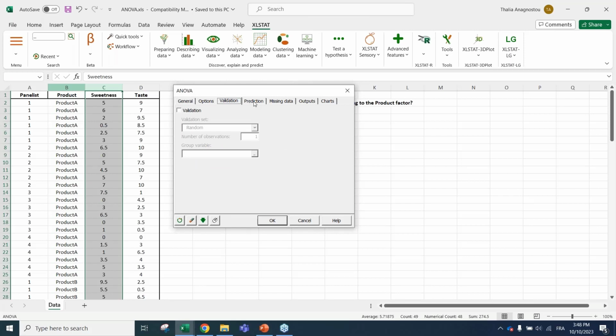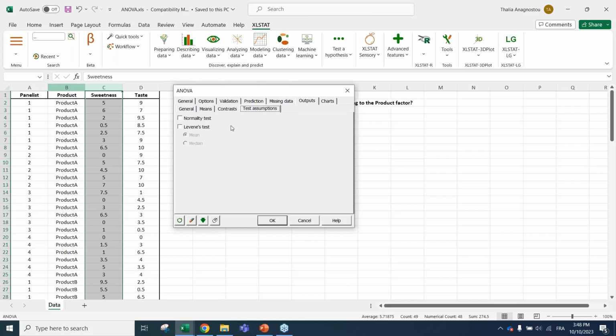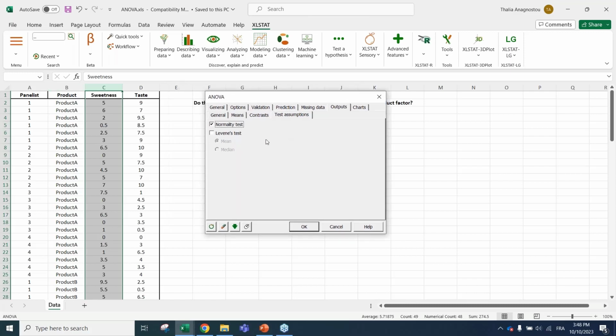We could also run some validation. We could predict new values. We can handle missing data. We can run post hoc tests like Tukey, Fisher, and more. And we could choose charts here. We could run assumptions to see whether the model errors follow a normal distribution.